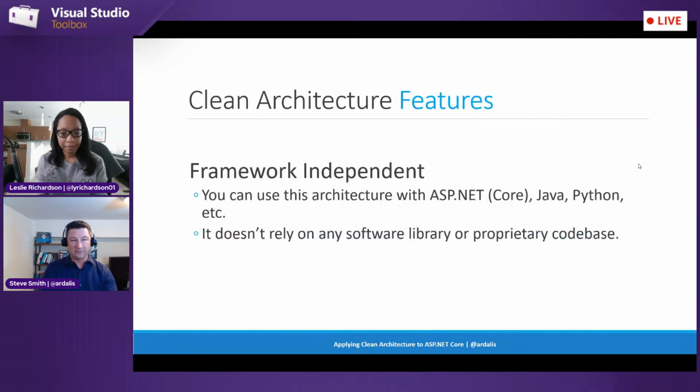Okay. Some of the features of clean architecture before we jump in and show the code. It's framework independent, so it works regardless of which framework you might be using.